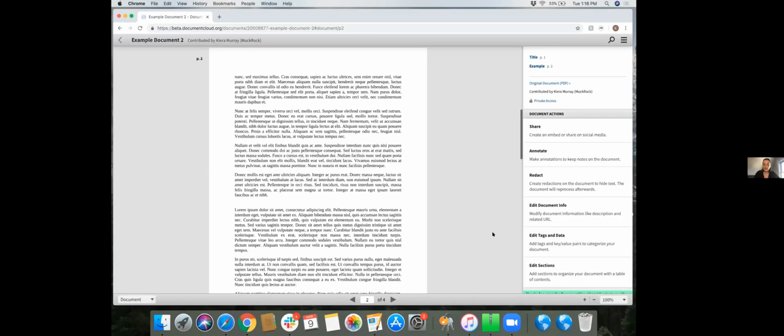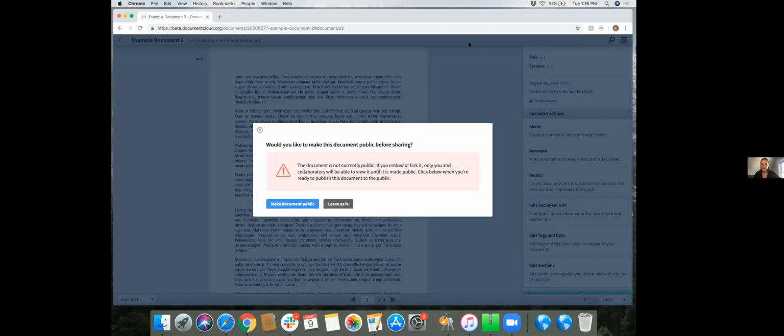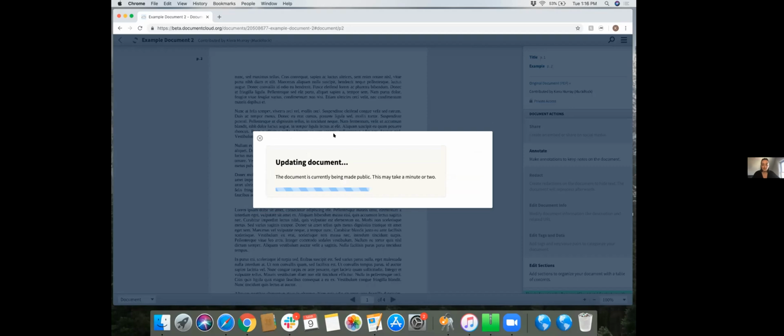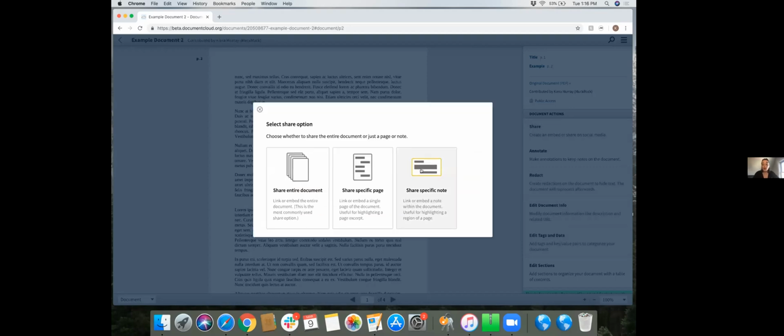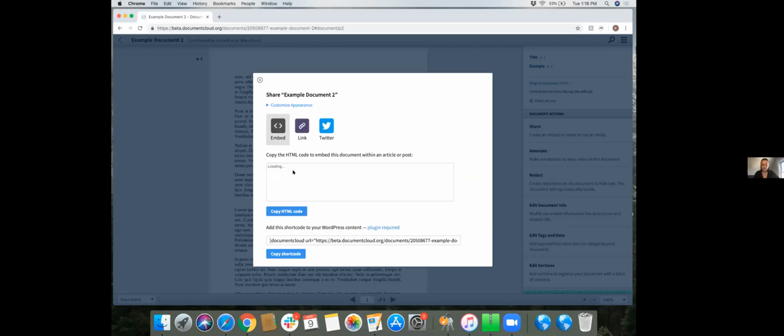And then finally, when you'd like to share this document, you can go into the share option here. First it's reminding me that this is a private document and I need to make it public in order to share it. So I'm going to do that. Okay, so I have a couple options here. I can either just share a specific note and specific annotation that I've added, I can share one specific page, or I can share the entire document. So I'll do that one.